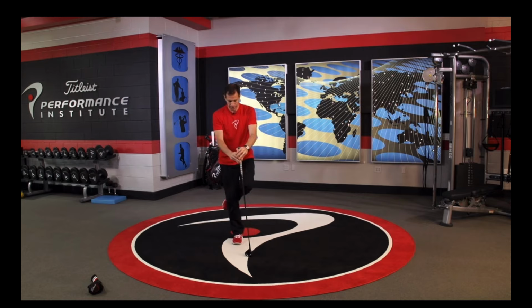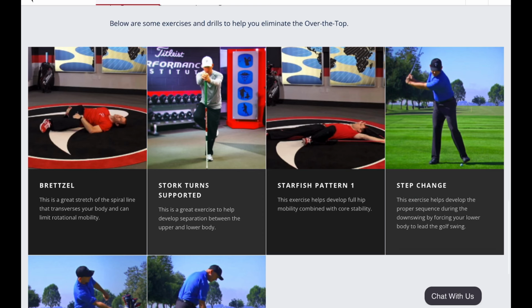And then let's try the other leg. Back and forth. And that right there is called Stork turns supported.